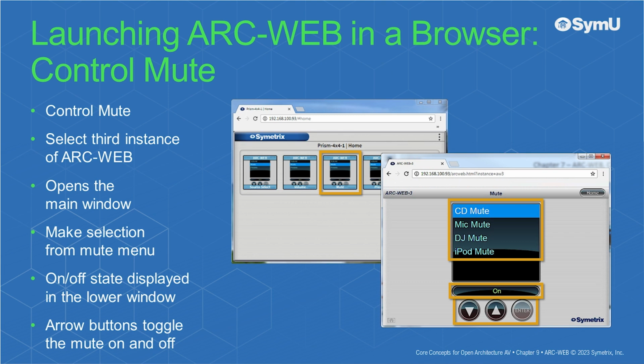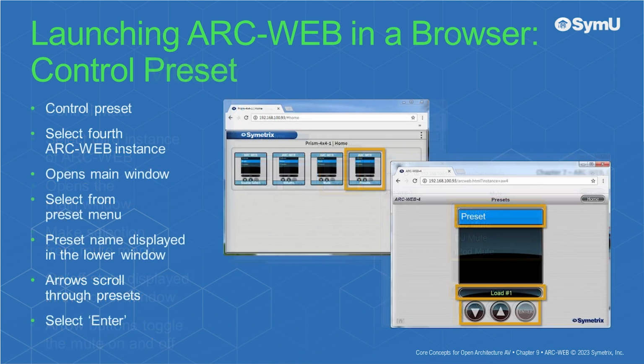To control mute, select the third instance of ArcWeb to open the main window, then make a selection from the mute menu. The on-off state of the selection is displayed in the lower window. The arrow buttons toggle the mute on and off. To control preset, select the fourth instance of ArcWeb to open the main window, then make a selection from the preset menu. The preset name is displayed in the lower window. Use the arrows to scroll through the different presets. Then select the Enter button to confirm the preset trigger.